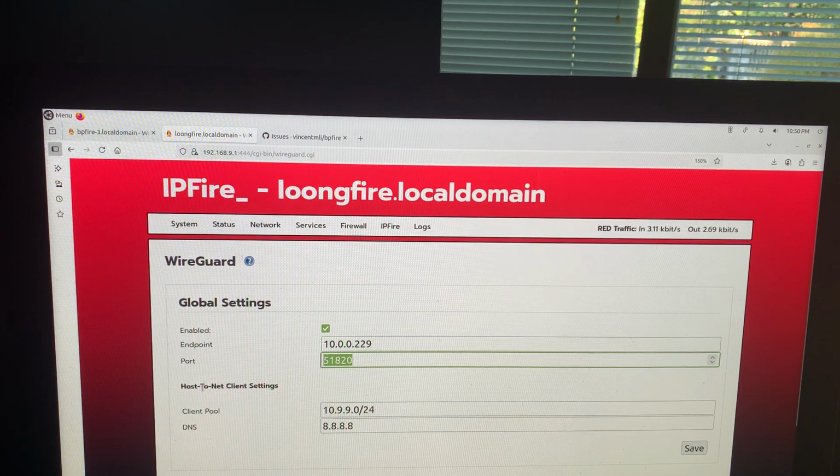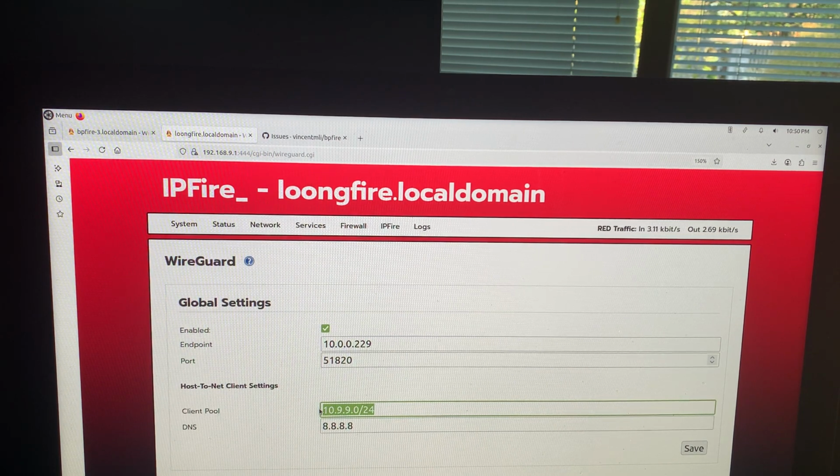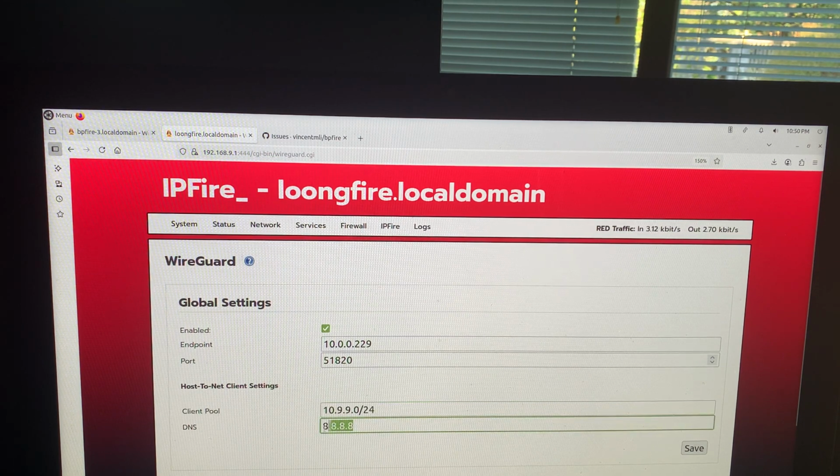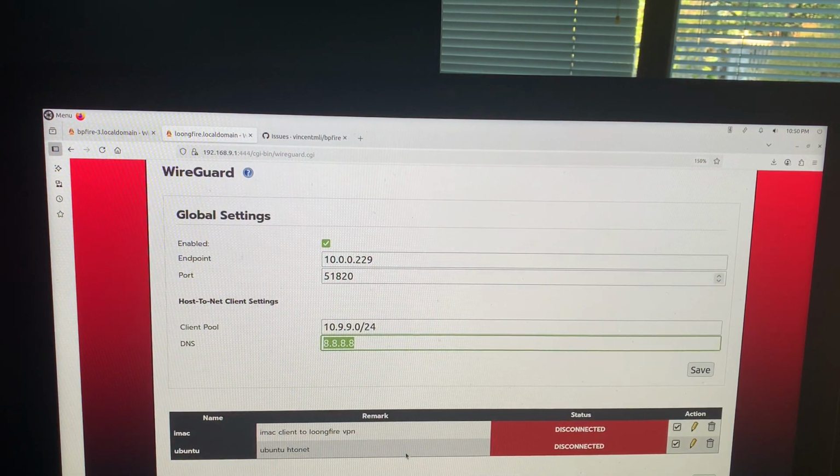And here the host to net client settings. Client pool is your VPN subnet. Like you want your VPN client or peer to automatically get one of the VPN IPs through this client pool. Okay, I use 10.9.9.0. Okay, the DNS is what DNS server you want your VPN client or peer to use for domain name resolution.